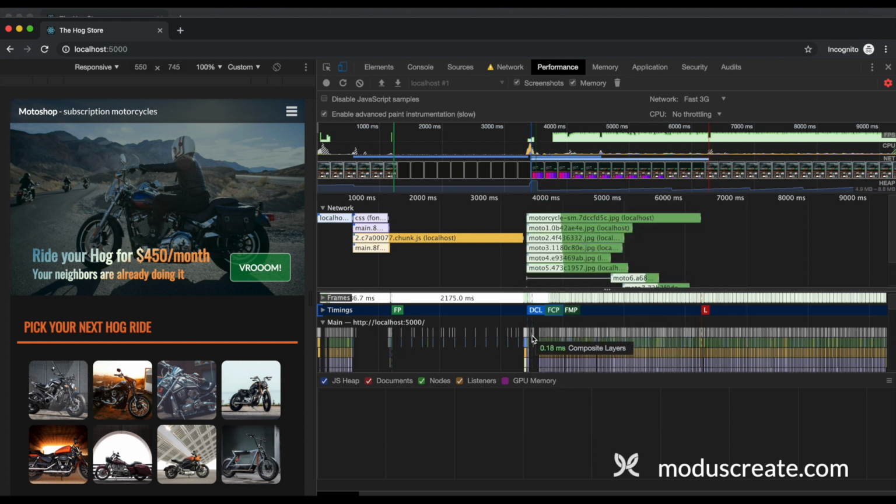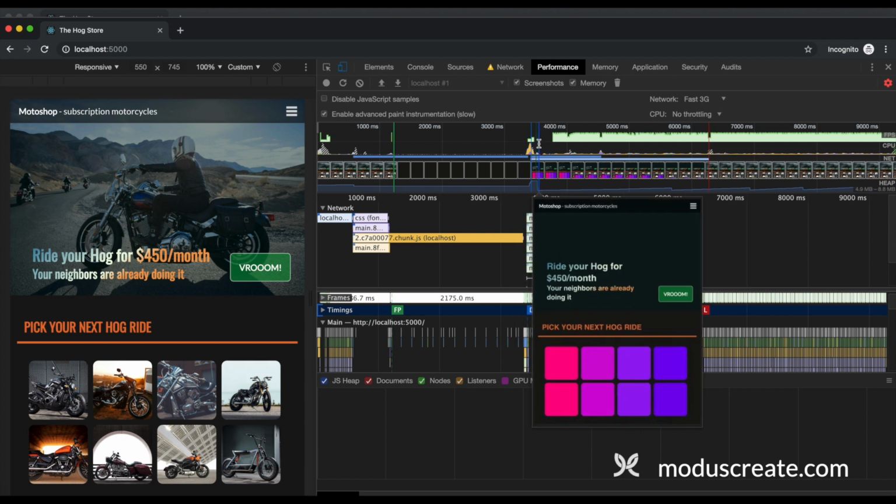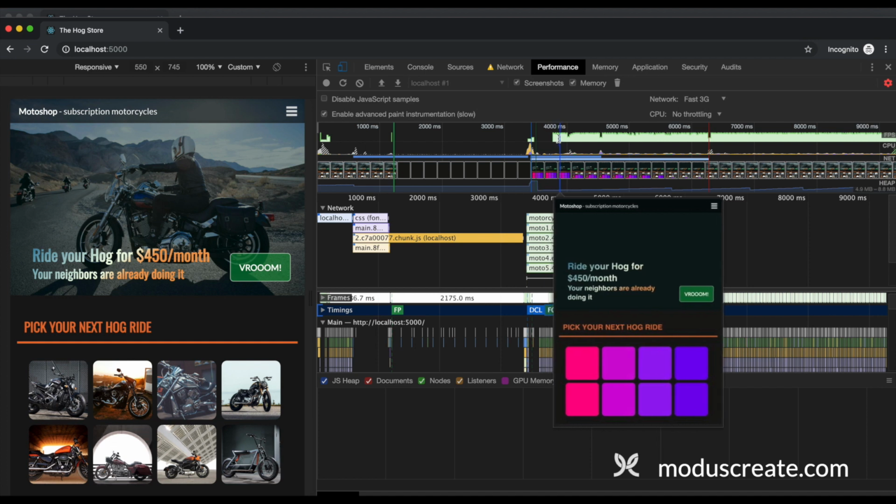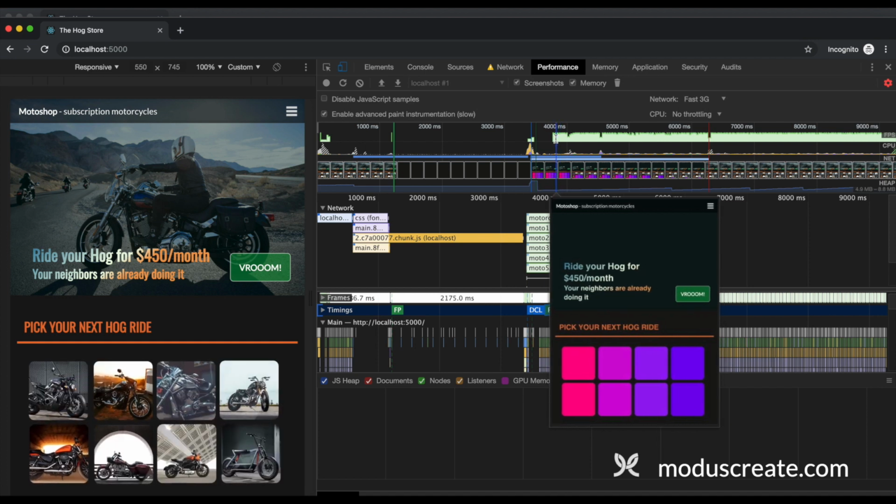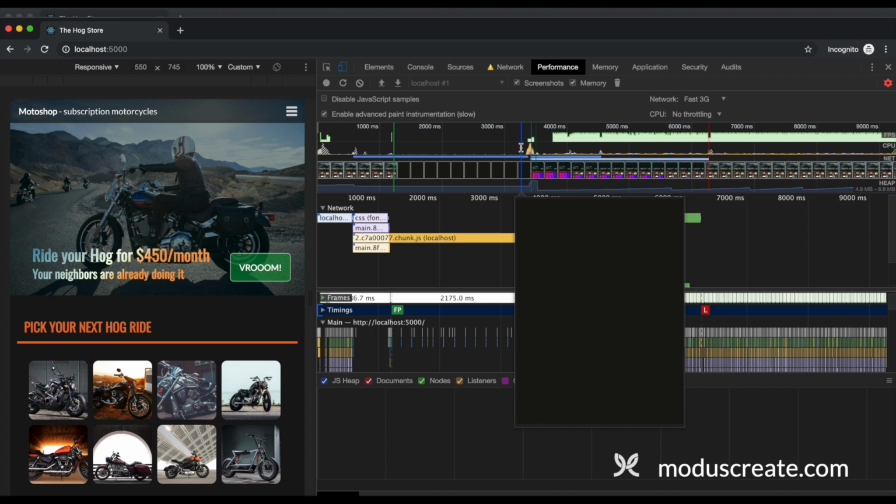And at that point, we see both first contentful paint, which is just the first content, and the first meaningful paint. It happens to be at the same time mark just about. And here's a screenshot. We just see "ride your hog for $4.50 a month" and just a few boxes. It doesn't really mean a whole lot. And yet it comes at close to the 4,000 milliseconds, 4-second timeline. That's a bit late. That's a bit too much time, but why?